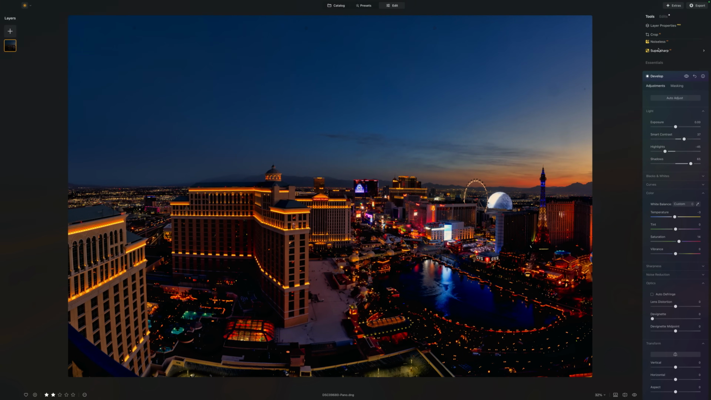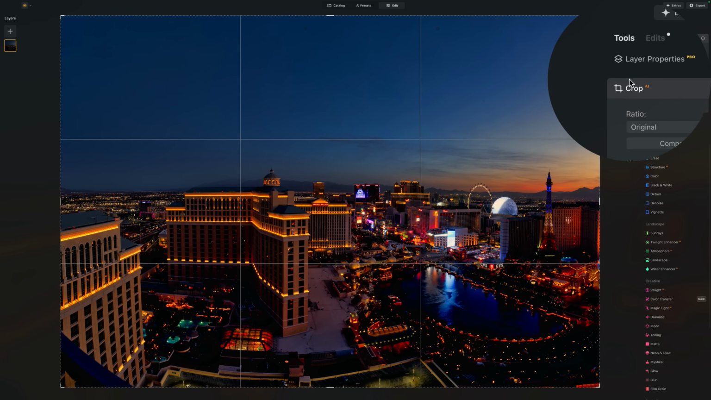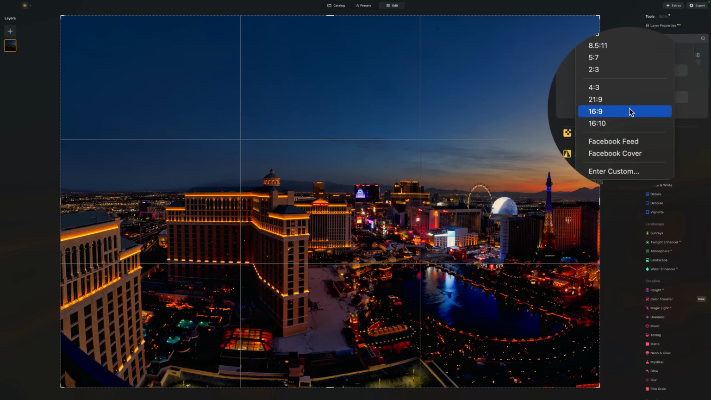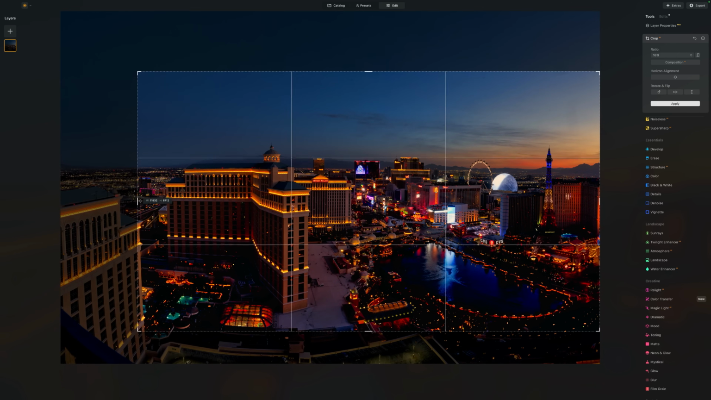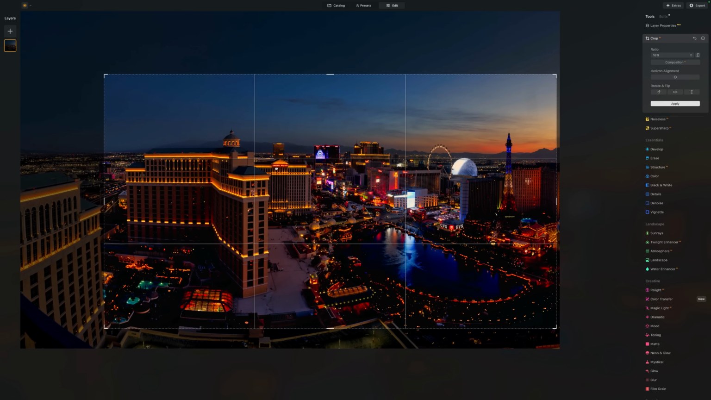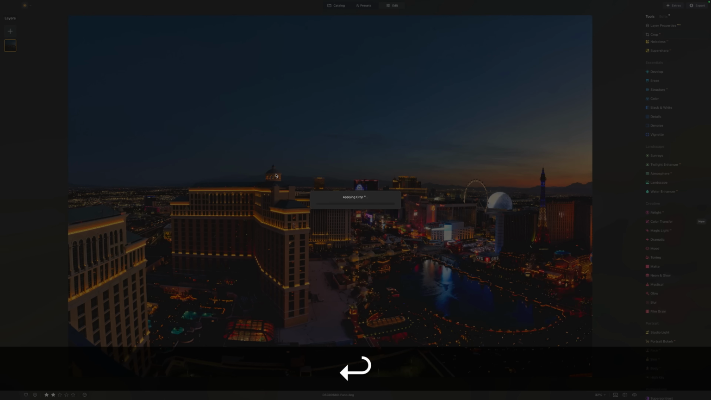Let's crop it because we've got a lot of sky. So let's go to the crop tool. Same thing. We're going to go 16 by 9. And then I want to go. I shot this from the Cosmopolitan. I really want to go here, basically, just here. And voila.